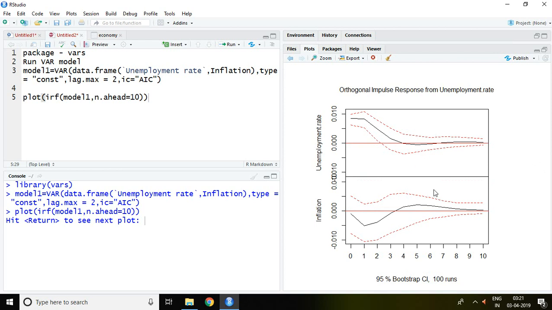This is the graph presented with the help of this command. So, orthogonal impulse response from unemployment rate to unemployment rate itself, and then from unemployment rate to inflation. 0, 1, 2, this 10 is nothing but the number of prediction years in terms of the effect of this shock. So if I talk about the first graph, it says the response from unemployment rate to unemployment rate itself, because of one unit of standard deviation in shock.